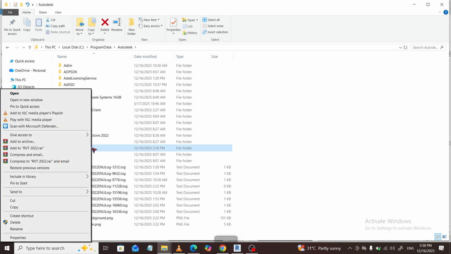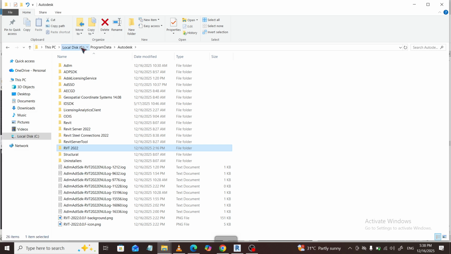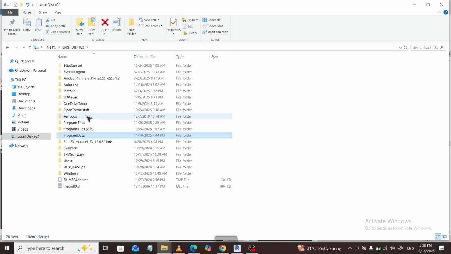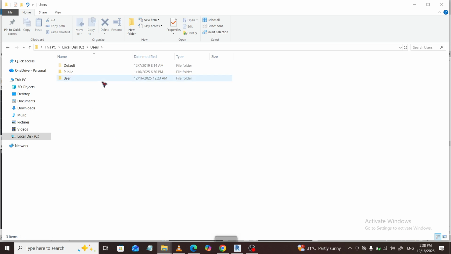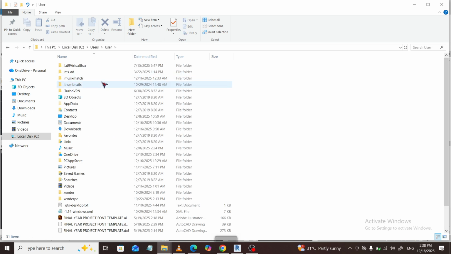When you find the RVT folder for your version, rename it to something like RVT 2023 old. Renaming doesn't delete anything, it simply moves the folder out of Revit's way so the program can create fresh configuration data the next time it runs. This is a safe, reversible way to troubleshoot corrupt settings or templates.